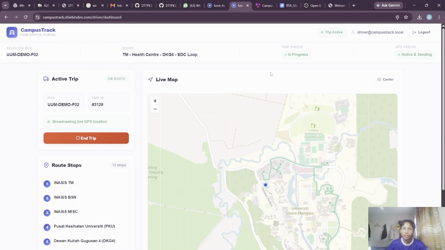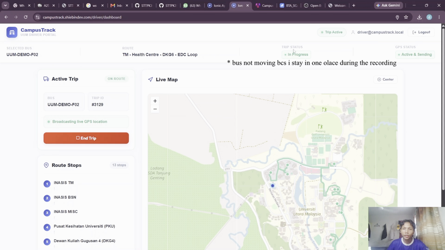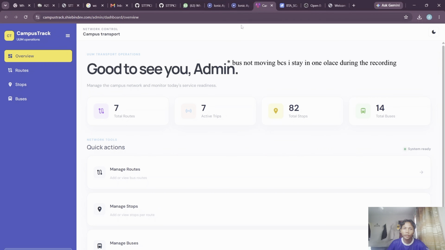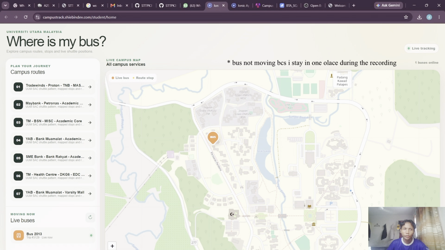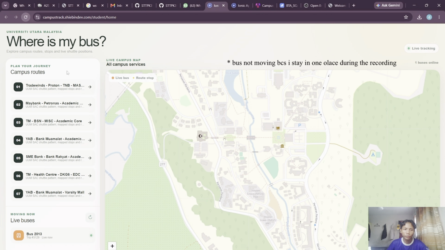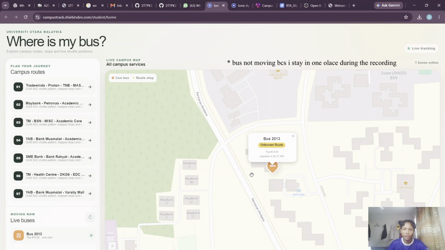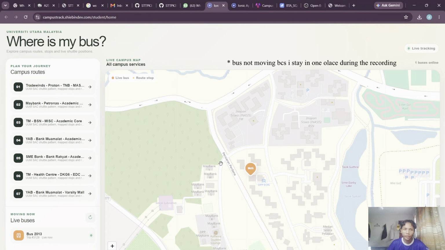When the driver presses start trip, the status will be in progress, and the GPS status is now active and sending. When we look at the student app and refresh it, right now it is live, so the student can see the bus.